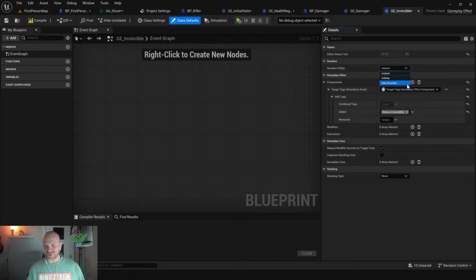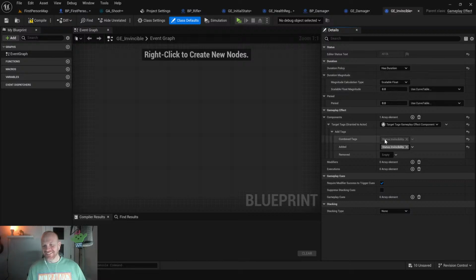And then we can set a duration. Like the Mario invincibility star, yeah, exactly. So I would do a duration of maybe 3 seconds or 5. Let's do 5 seconds. Is it a period or what is this one? What's the difference between these two again?